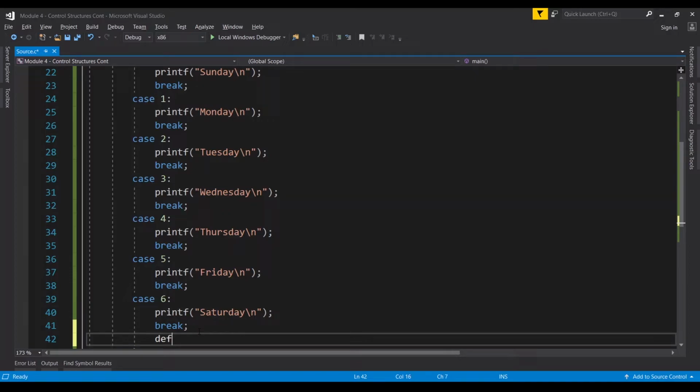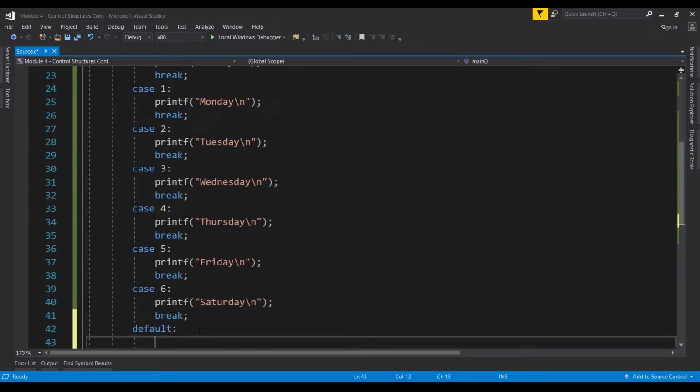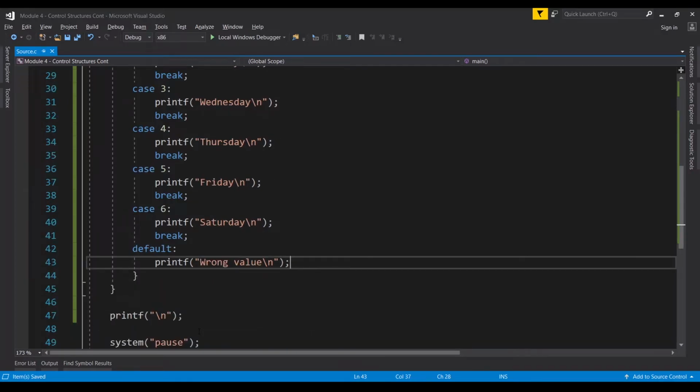The default statement is going to be the equivalent of an else in an if-else statement. So default just basically executes if none of the other cases are true. It's going to say something like printf wrong value. It should not be present in our current loop. However, it's important to always have a default statement in case something happens. So let's run the program and see how it looks.